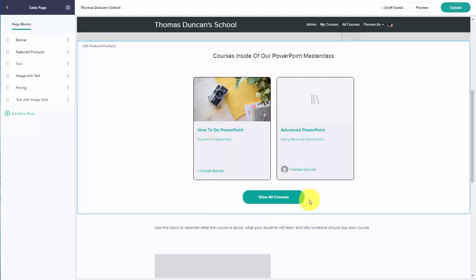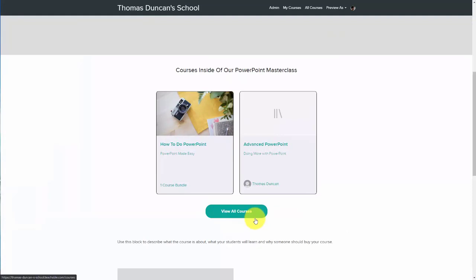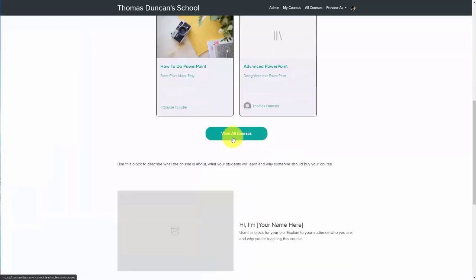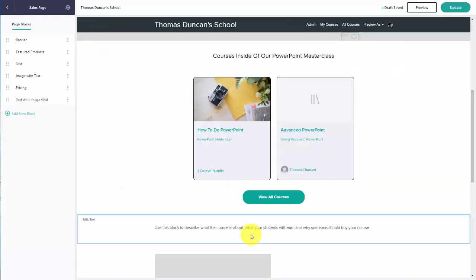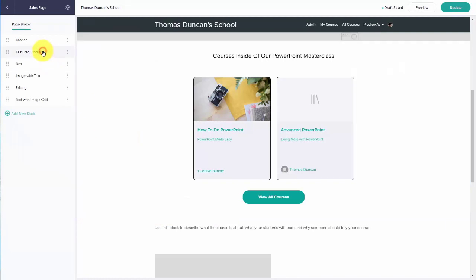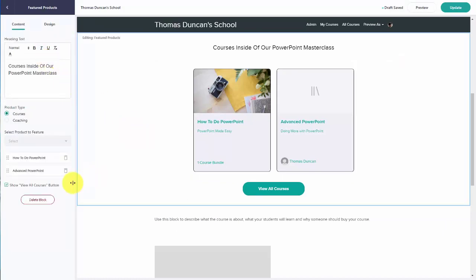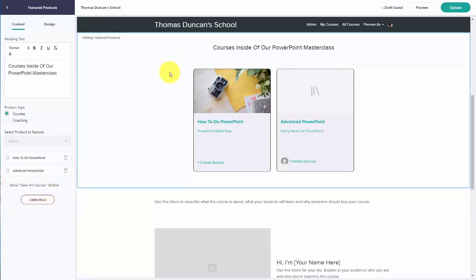Now, one of the things that you'll notice inside of this block by default is the View All Courses button. And if you actually leave that button in and the potential customer clicks on this button, what they'll see is all of the courses that are going to be available. And that could be slightly confusing. So what we're going to do is we're going to go back to this block and we're going to take out that button. And we're going to make it so that all that appears are going to be the design areas for the courses that we're going to have available. We're then going to click Update for our sales page.